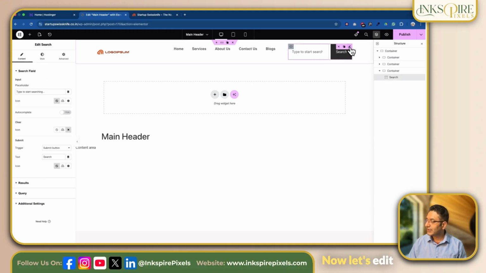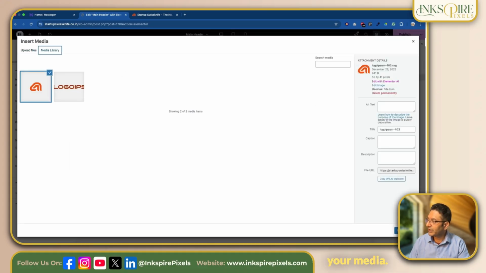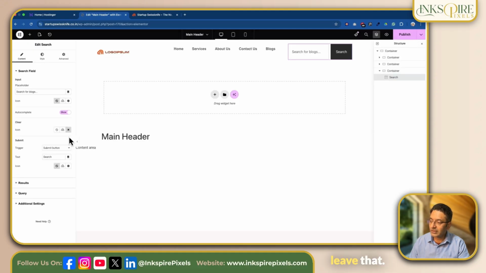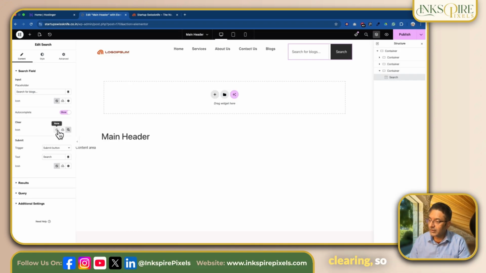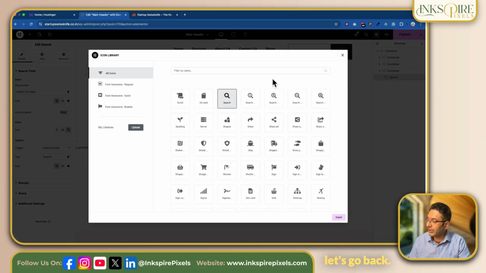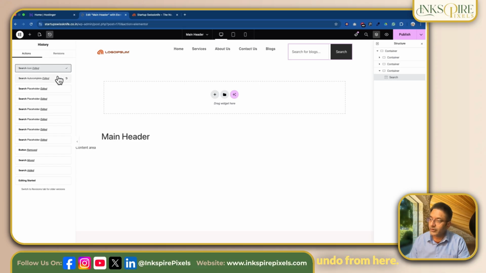Now let's edit the search element. Okay, we've changed the text. If you want to add a search icon, you can do that. You can select one search icon from your media. I don't want to do that, so let's leave that. Maybe we can look at the icon library. Maybe we can use this icon. Okay, no, this is the icon for clearing. So let's go back, or let's ignore this. We can even do undo from here.